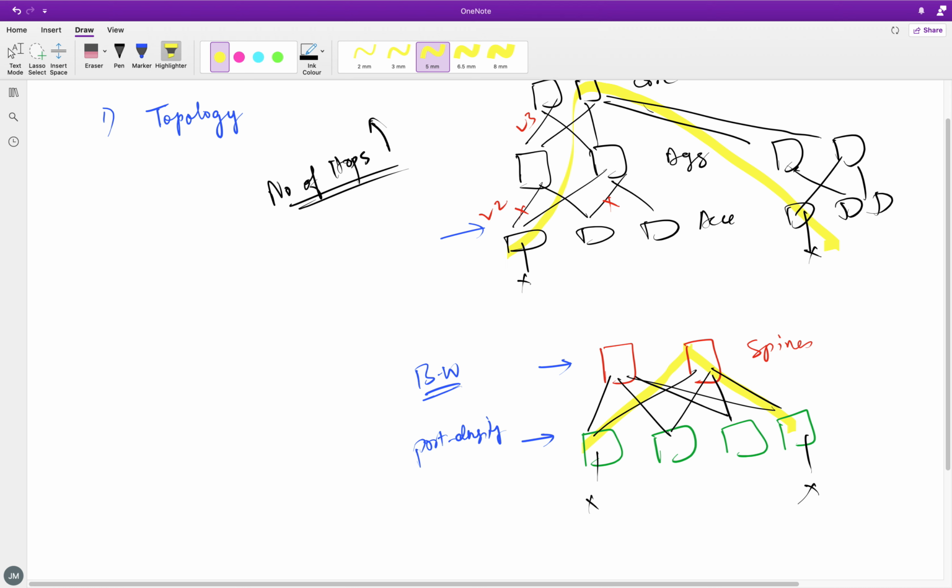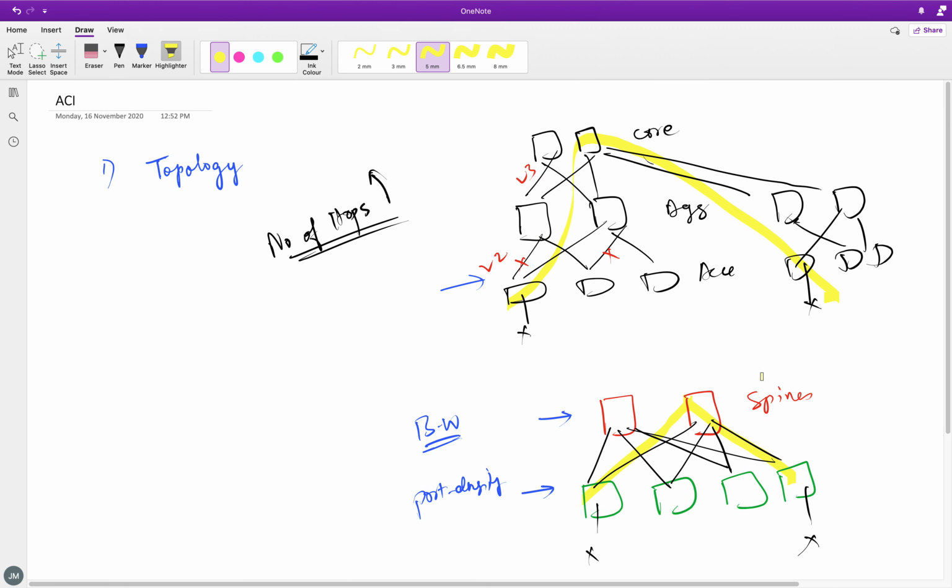So that's why we say the topology is pretty simple, and scaling this is also very simple, because depending on your agenda, if you want to increase your bandwidth, you go and add more spines, port density can be increased, and so on. So these are some of the cool things.